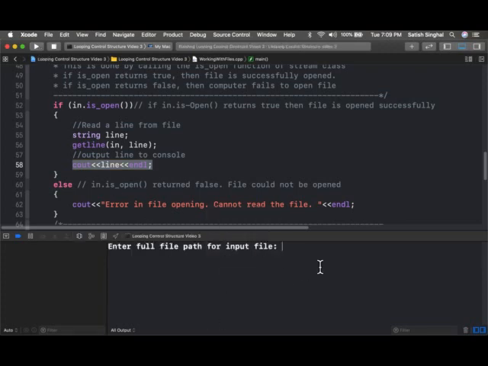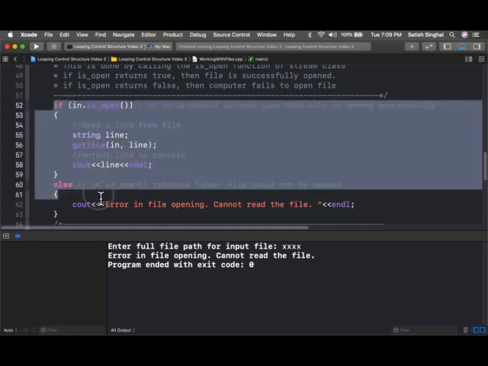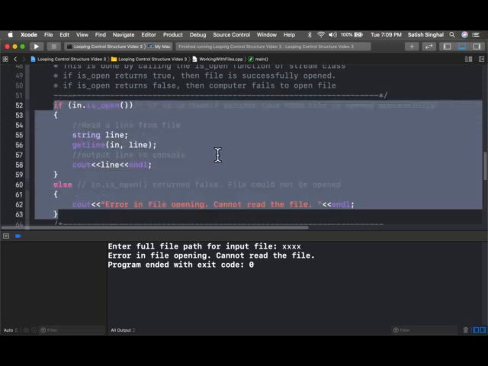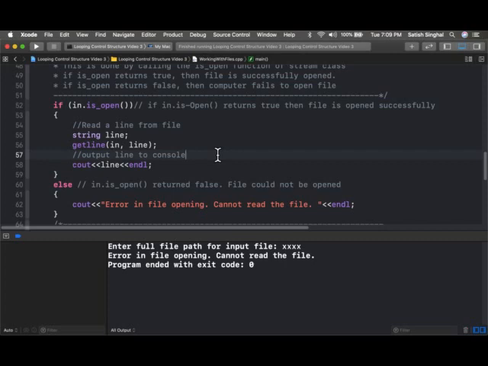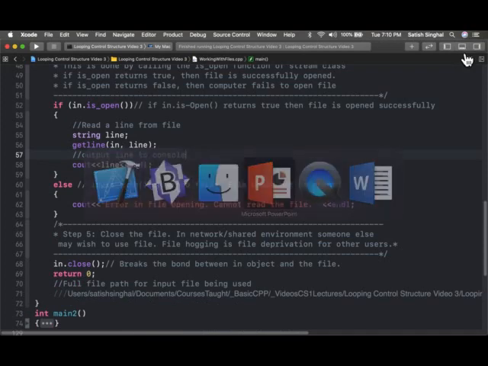So I know there's no file called xxx, and it says error in file opening, cannot read the file. So you will get that. So this validation is absolutely required, always required. You cannot skip that. That would be a huge error. Alright, so we completed one of the three programs we wanted to do.